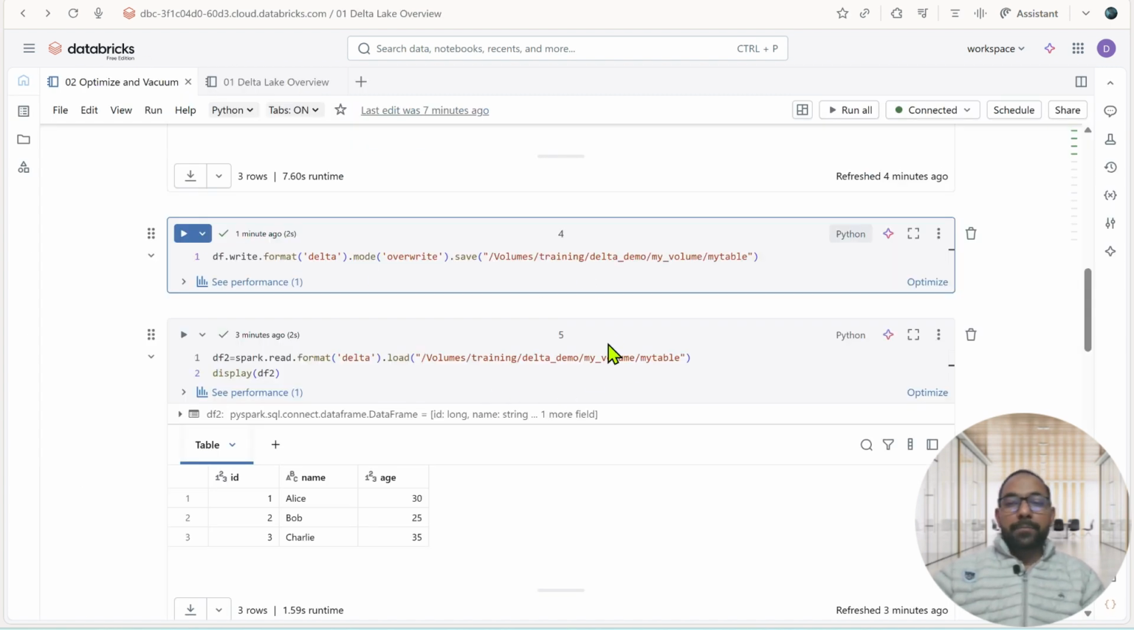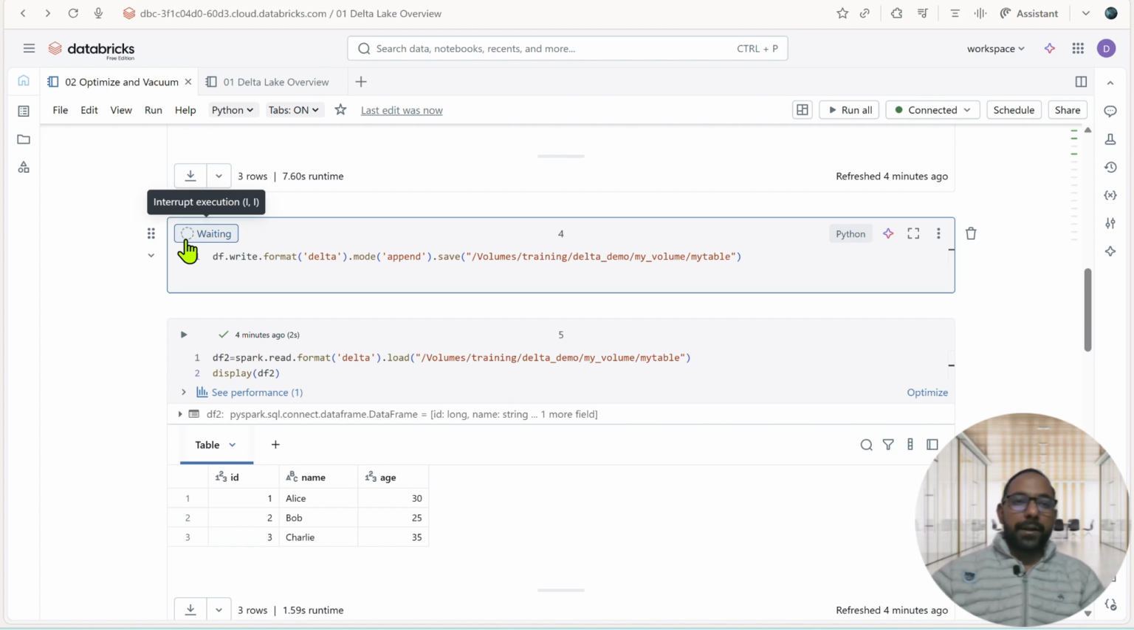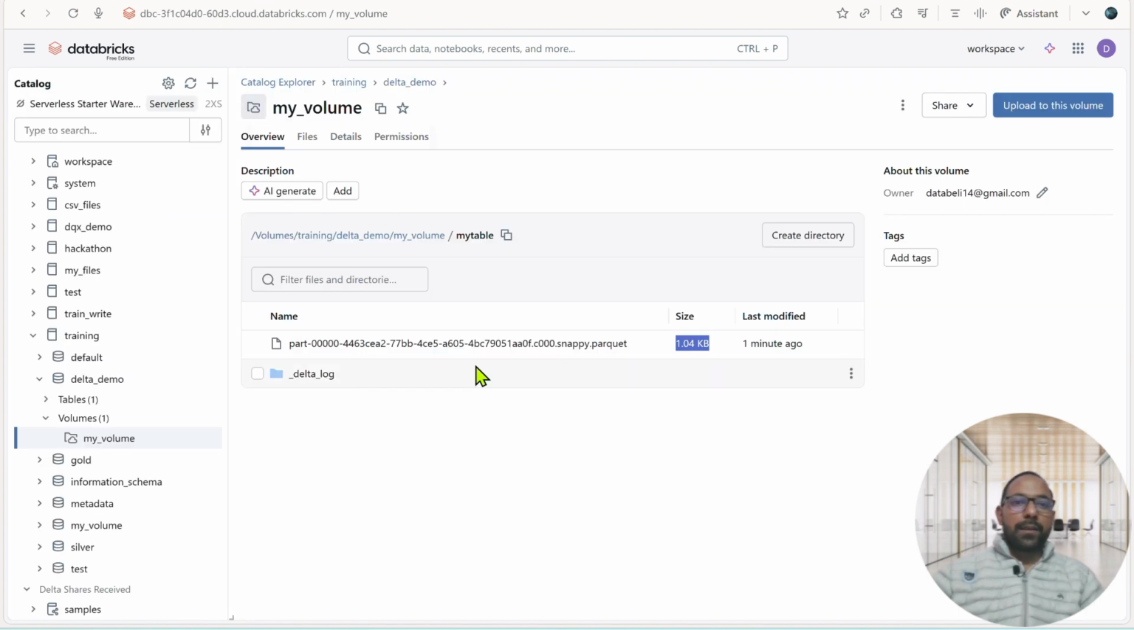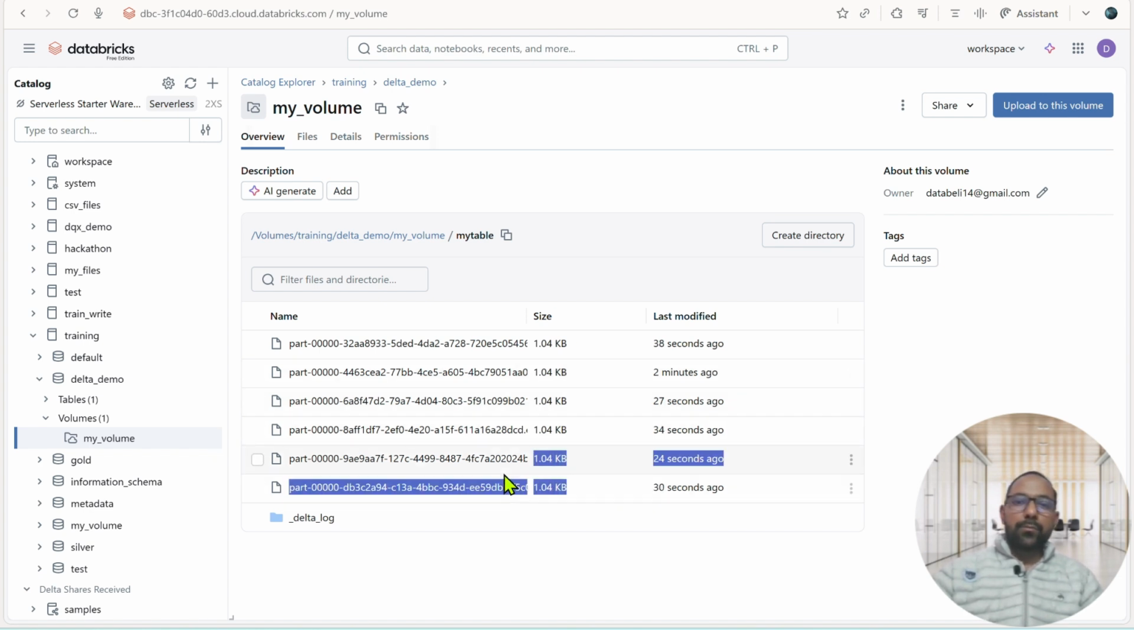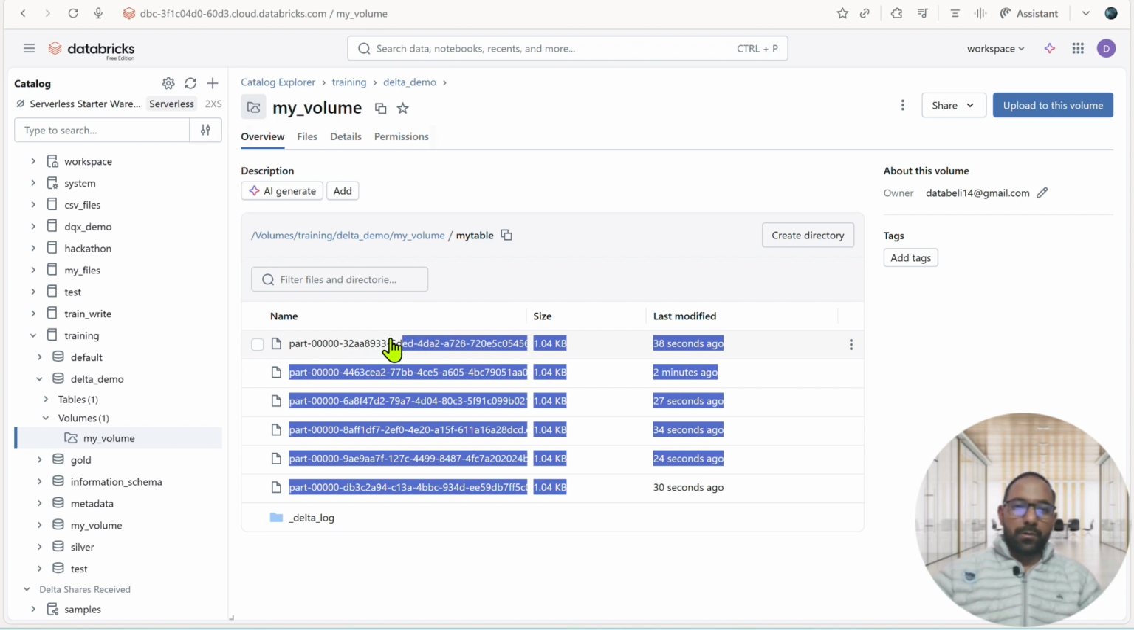And now let me write some more files. Let's say if I write a couple of more times the same data as append mode. So I have run it 5 or 6 times now, and if I refresh this location, here we can say every time it has created a new file and all are very small.